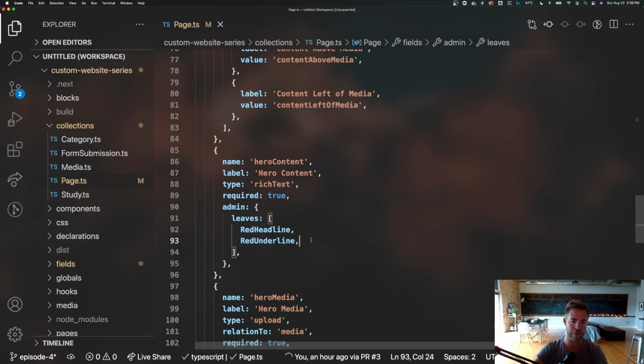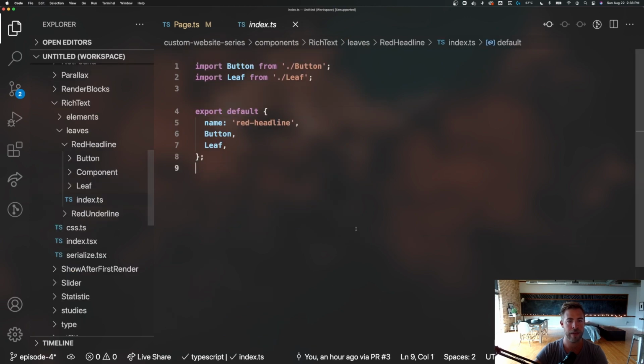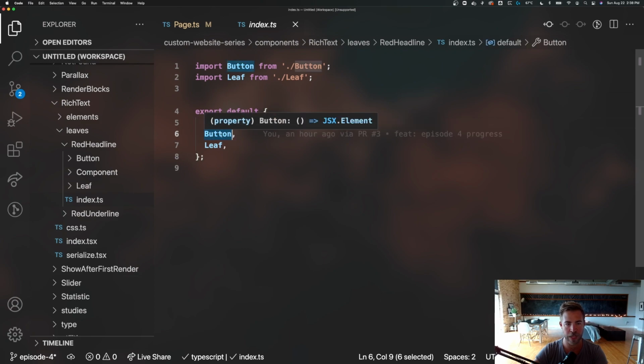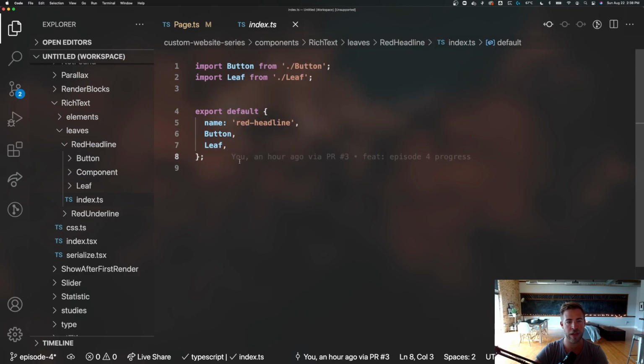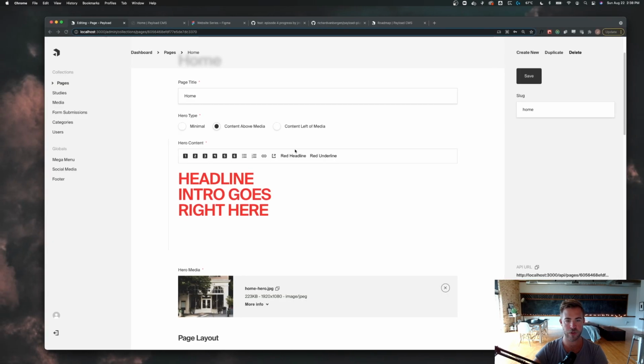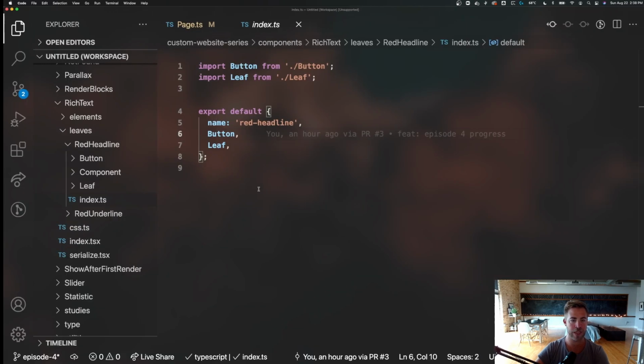But here you can see I've injected 2 of these leaf components. If I command click on that, the shape of a custom leaf in Payload, you have to name it. You have to give it a button that shows up in the rich text editor, and then you have to give it a leaf that will actually be rendered inside of the editor itself. These 2 things are React components, and this is just obviously a string. But the button is what shows up here, and then the leaf is what shows up here and how you want it to be rendered for your users on the front end. So I'm going to take you quickly through those 2 things.